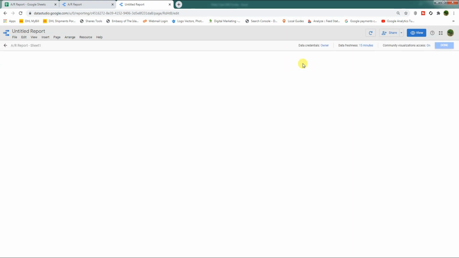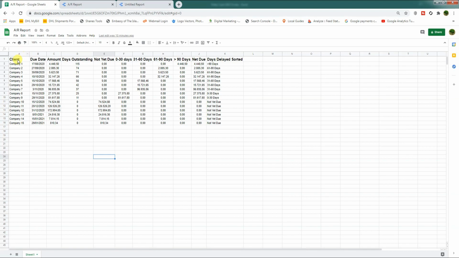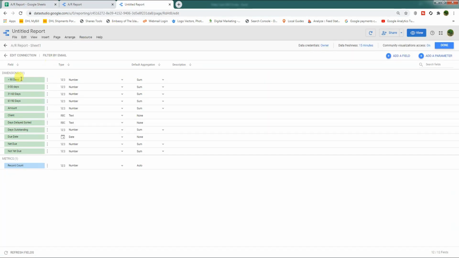We will click on Edit. Here we have all columns, dimensions. You can see all these columns are showing here. And for all columns, here is the type from the Google Sheet.